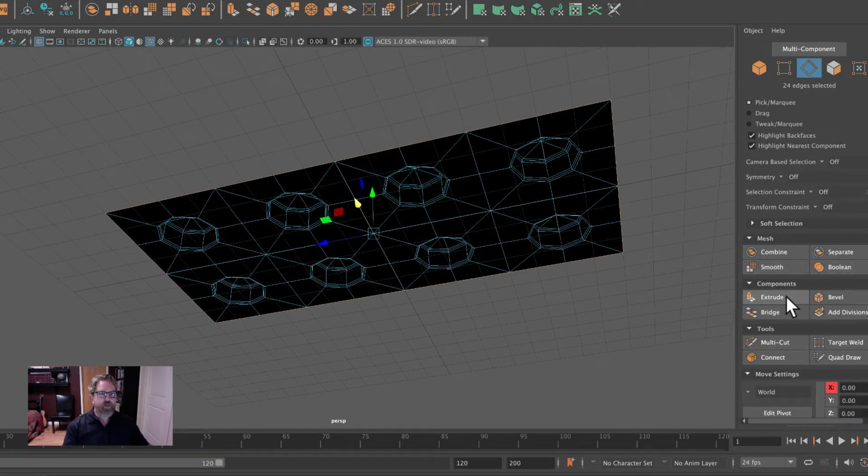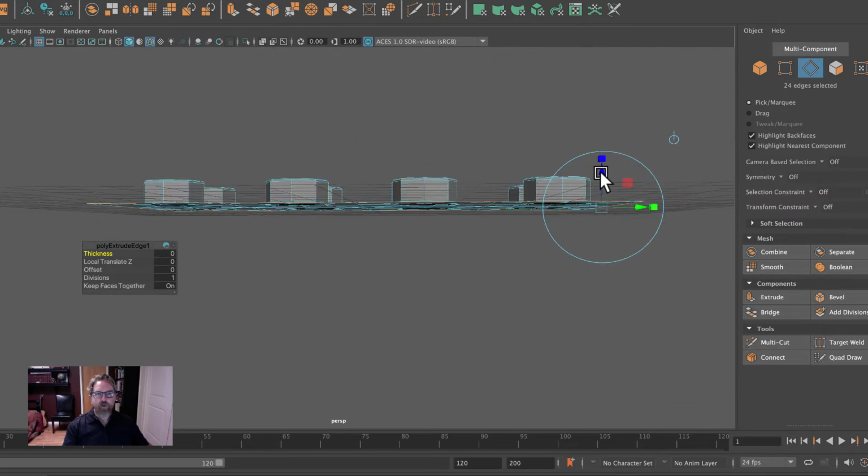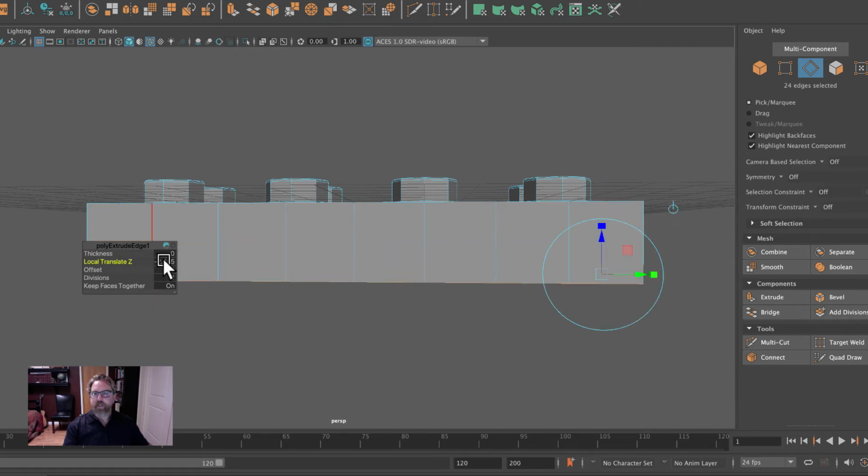But we're going to hit extrude here. And this is on the Z. Our brick is negative 4.8. When you go to create your plate in a moment, that'll be negative 1.6. But here I'm going to just manually type in negative 4.8.